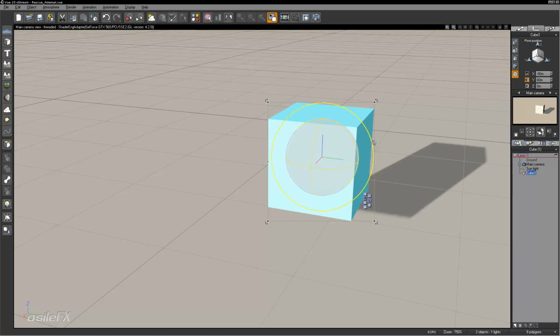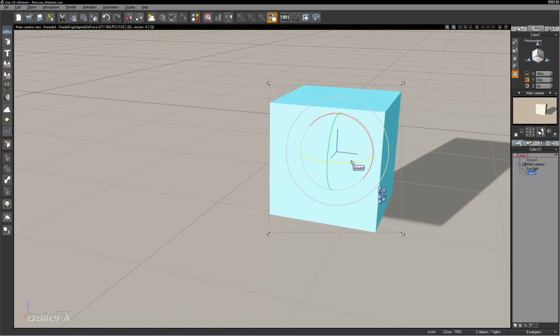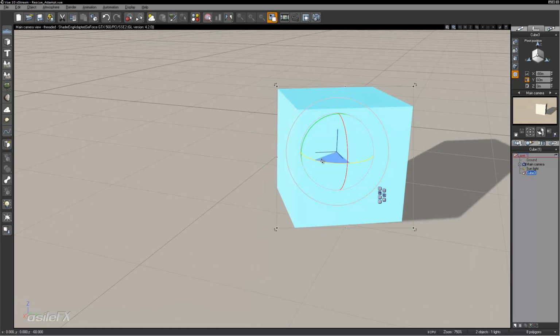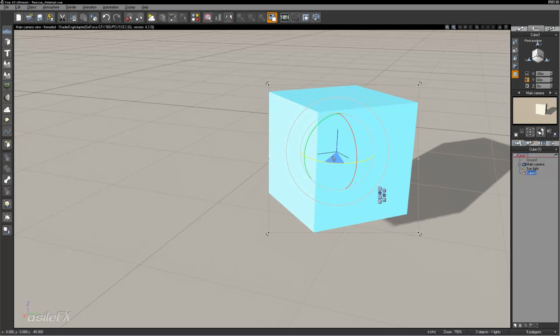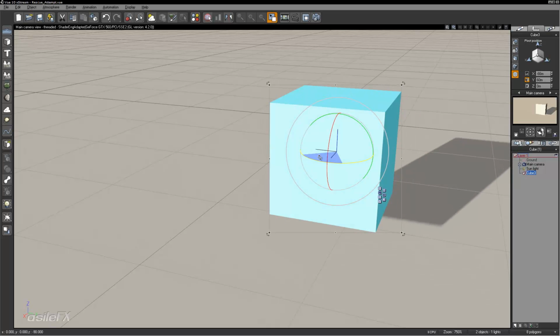So now if we go to just the rotation, we can also hold down Shift, and then we're snapping to 15-degree movements. And if you look in the lower left of the screen, you'll find the coordinates showing up for the current transformation.